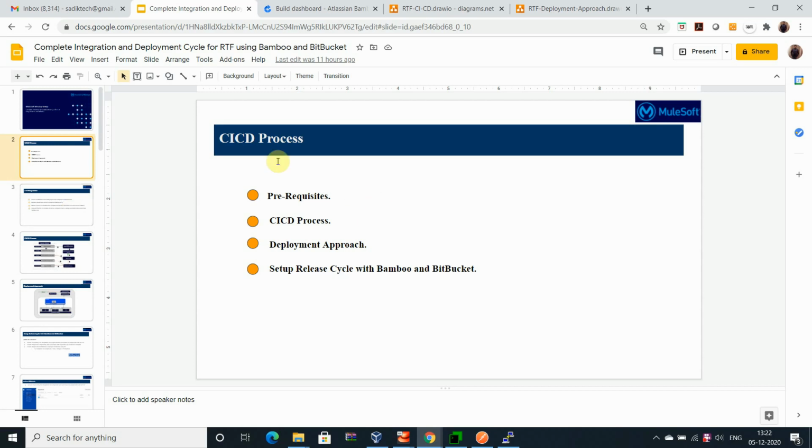Okay, so here you can see the agenda of the process: the prerequisites, the CI/CD process and deployment approach, and setup of the release cycle for Bamboo and Bitbucket. In this CI/CD process, I am using Bamboo and Bitbucket, as a repository and the engine to follow the process, execute the processes and commands to release on the Anypoint environment or Anypoint platform.